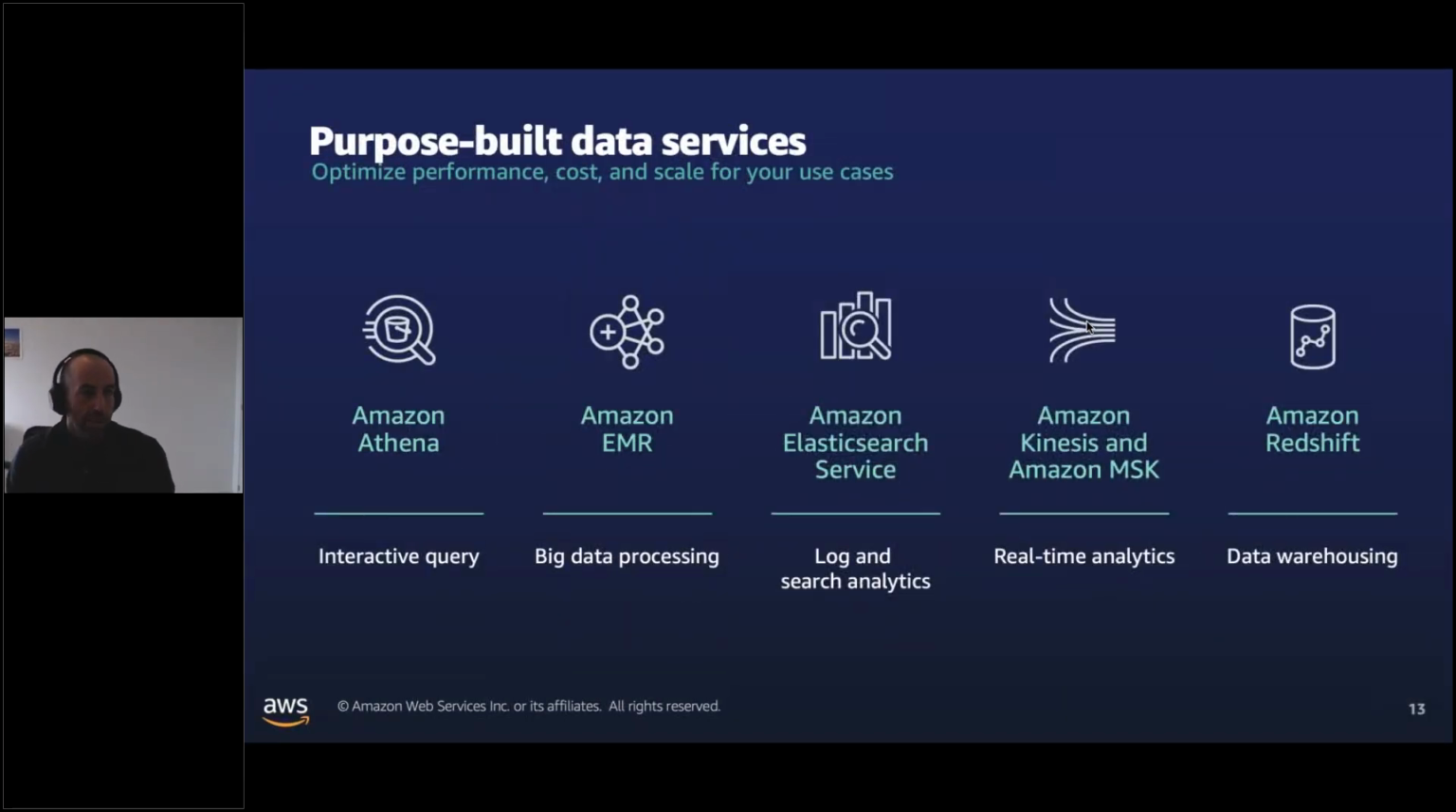Well, as I said, we have a lot of purpose-built big data services around the lakehouse approach that will be based on S3. Say Amazon Athena, that Nick also showed, that is a serverless interactive query service. Amazon EMR, that is our managed Hadoop alternative. Amazon Elasticsearch for log analytics. We have Kinesis and Managed Kafka for real-time analytics.